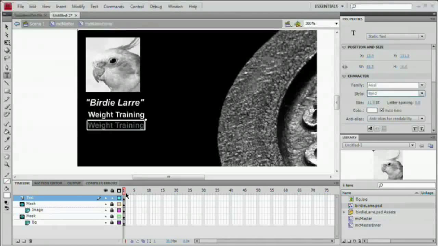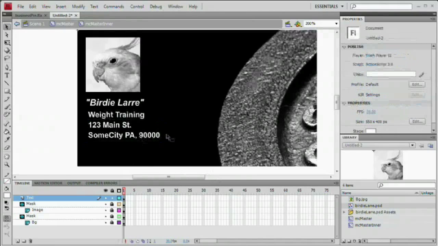So I'm basically going to say, 123 Main Street, and hit Enter, return once. Some city. Make sure we hit Enter, return once there. Some city, PA for Pennsylvania, and we're just going to say the zip code is 90,000, excuse me. Zip code would be 90,000, and there we go. So Birdie Lair, weight training, 123 Main Street, Sun City, PA. Zip code will be 90,000.